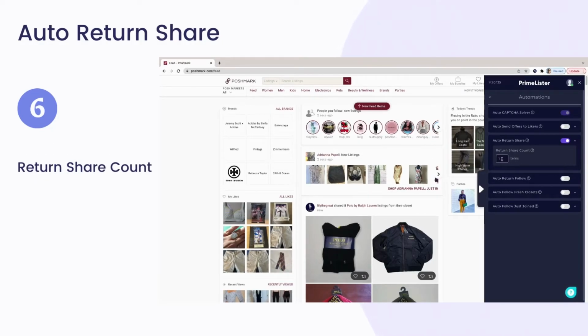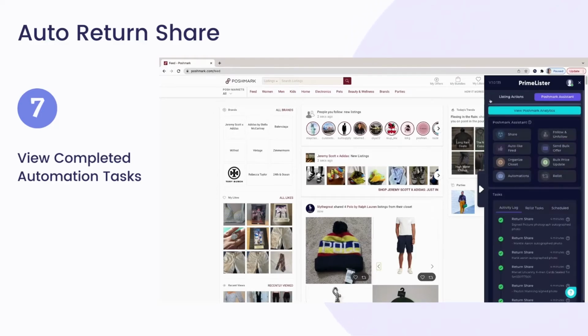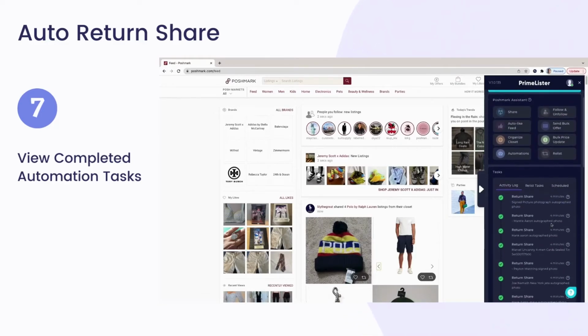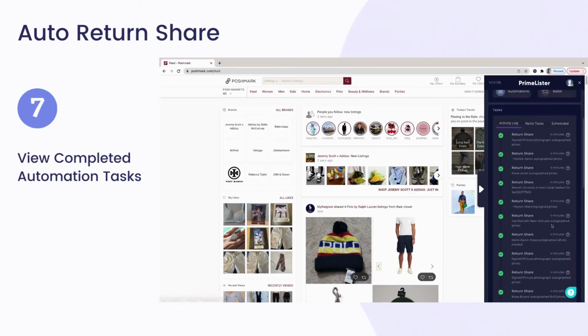Input the number of items that you want to be shared back from the closet of the user who shared items to the Return Share Count box. You can view the completed task records regarding the shares returned automatically on the PrimeLister extension, Poshmark Automation tab, Tasks Box Activity Log tab.